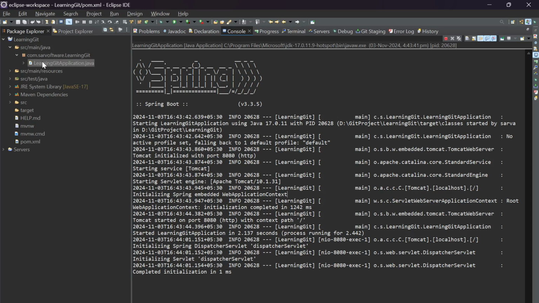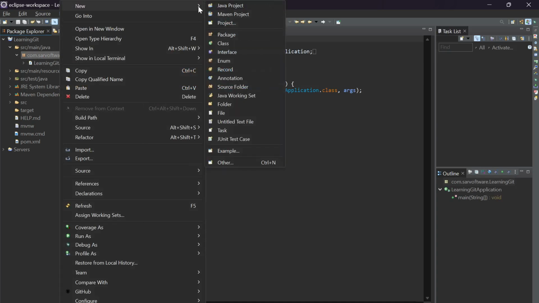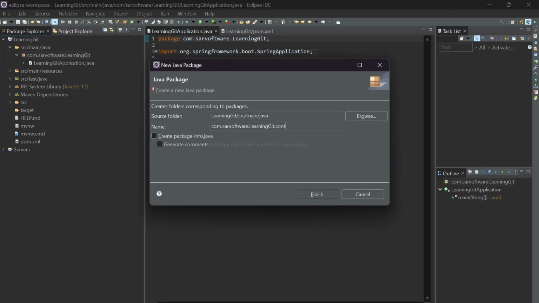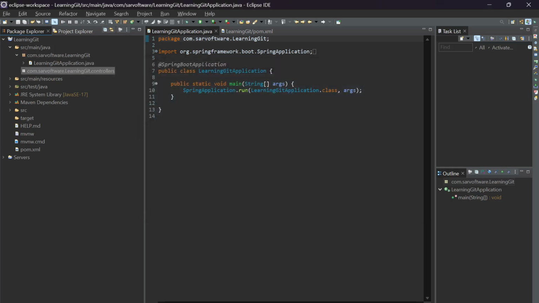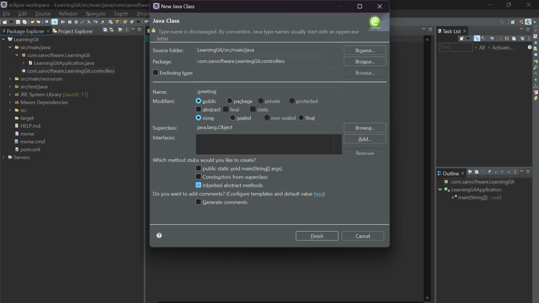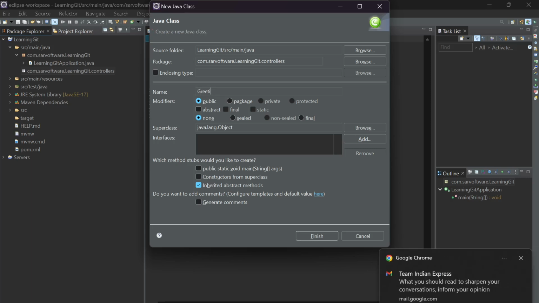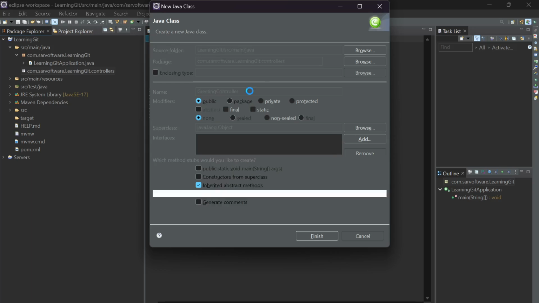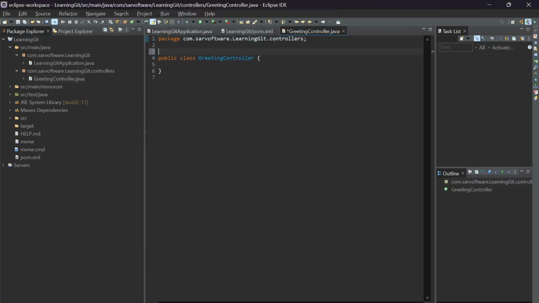Now what we will do is create some packages and classes. I am going to right click on the package and create another package called controllers. Now I created a controllers package and I'm going to add a class called greeting controller. So I finished it. Now I'm going to make it a REST controller and also add a mapping path, which I will name greetings.